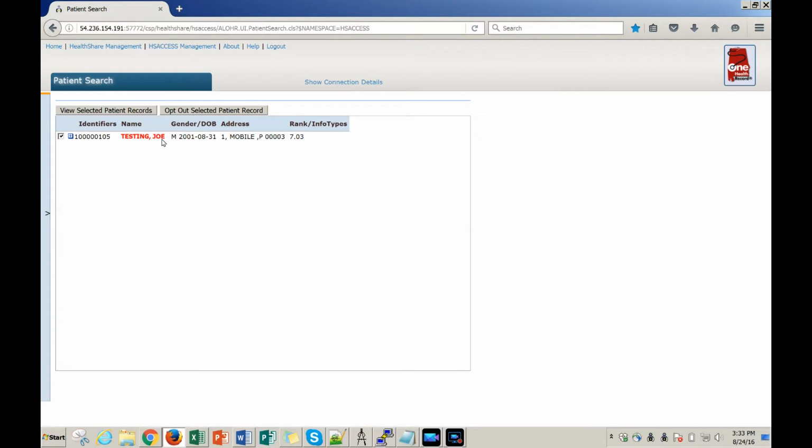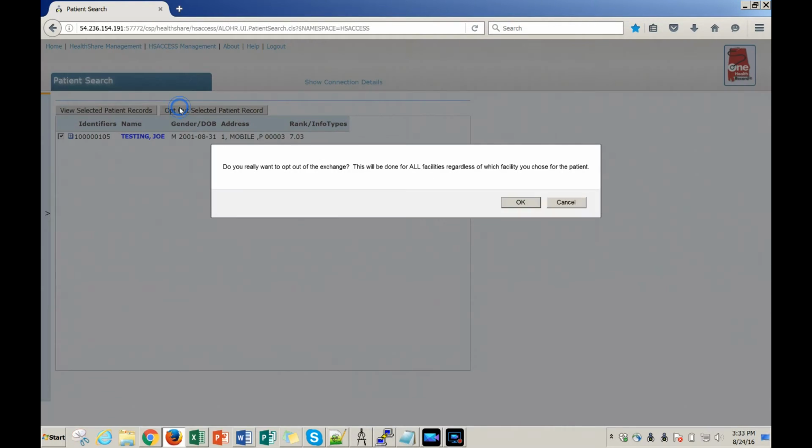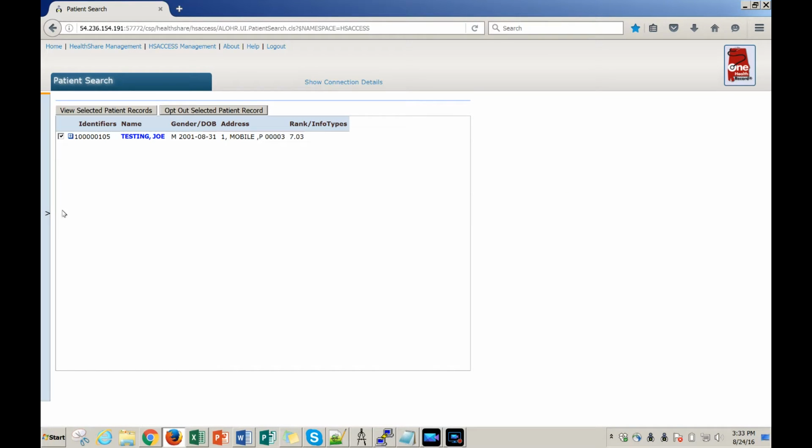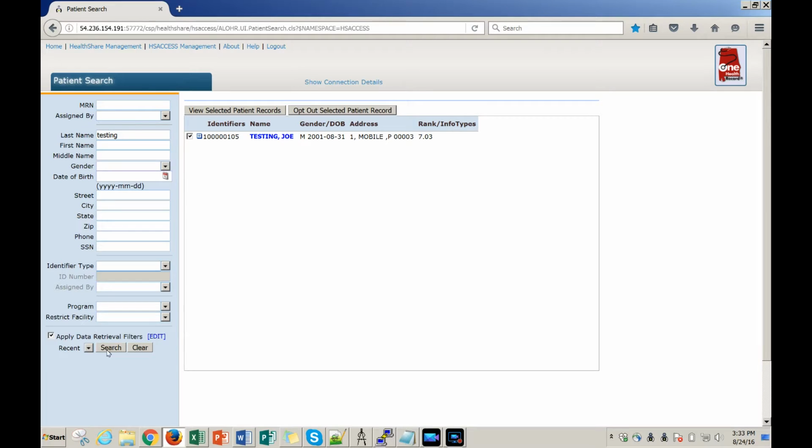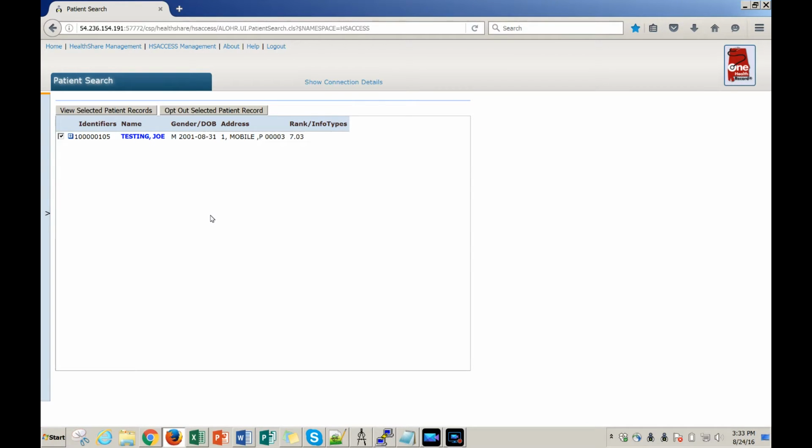And there he is. Notice at the top of the search results screen there are two buttons. One would let me view the selected patient record, and the other is the opt-out button. Because there's only one patient that matches my search criteria, HealthShare has already put a check mark in the box next to his name because it assumes he's the patient I want. If I click on the opt-out button, the first thing I see is a confirmation box, so I have the opportunity to either proceed or cancel. If I click on the cancel button, the patient will still be visible in the exchange, so I can do the search again and still find him.